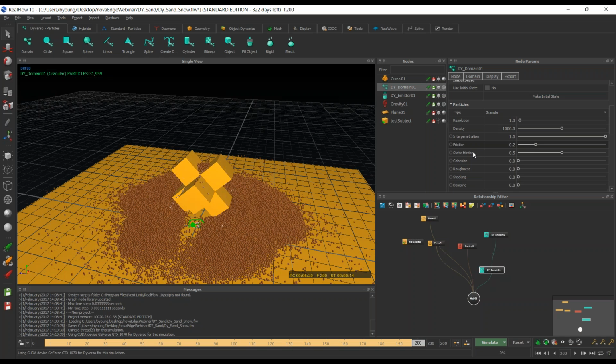Friction is simply the friction between the particles. Static friction is a little different. You can almost think of static friction as an attraction or a threshold, based off of how much force the particles need to get past before they'll actually break apart. So this is 0.5 right now, and the higher this goes, the more clumping you're going to get.